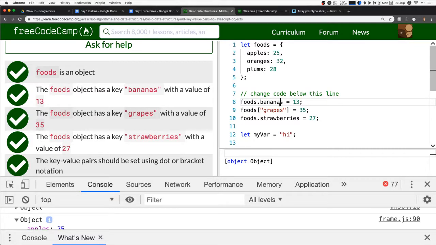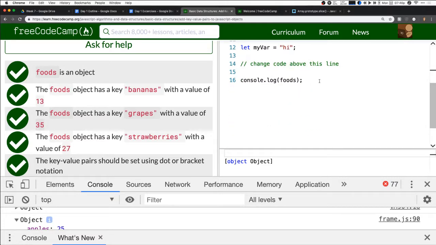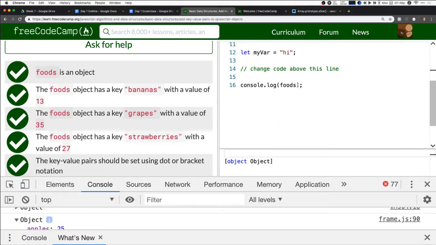Just out of curiosity, if I console log 25, is it going to output? If I console log, what do you want me to console log? The value. Will it output the key? We're going to hold that for a second because I believe that's the next challenge. Let's find out.